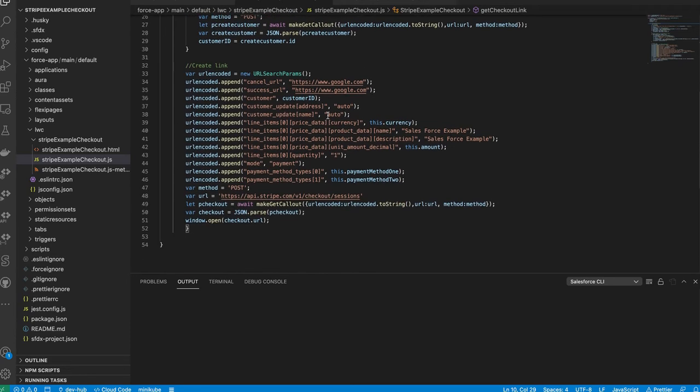Once we've created a customer or we've looked up our customer, this is where we're going to create the checkout link for Stripe. So here we pass in our different URL encoded parameters for that method inside the API, and we're calling the sessions API here. You can see again the three simple arguments that we always need to have for this make callout are the URL encoded, the method, and the URL.